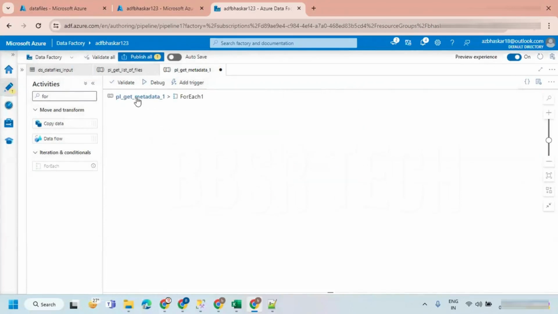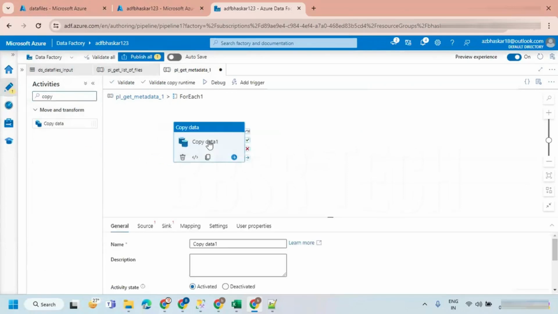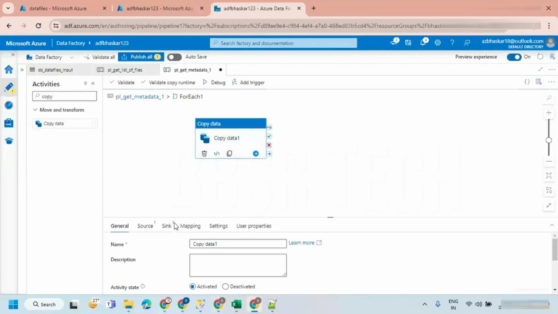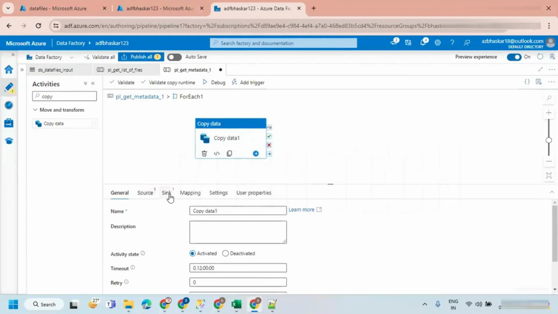Since we already know about for each, I'm not going into more detail. For each is going to iterate as many times as there are input items coming. So here I'm going to take a copy data activity. We have given the output to the for each activity, and inside the for each I have a copy data activity. What is it asking? It is asking for a source dataset and a sink dataset. The source dataset should take the file name dynamically. Target dataset also should take the file name dynamically.